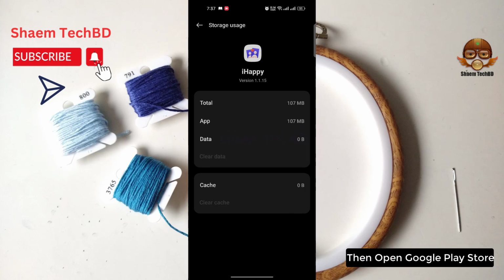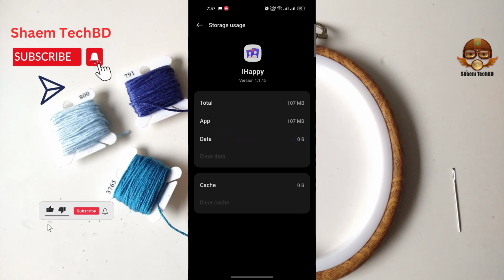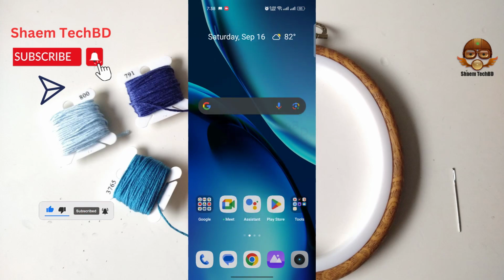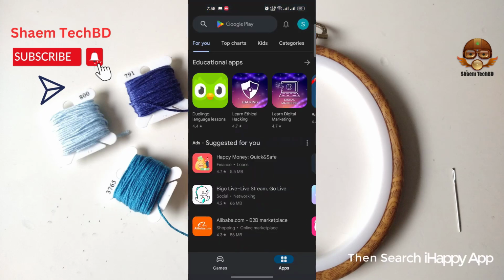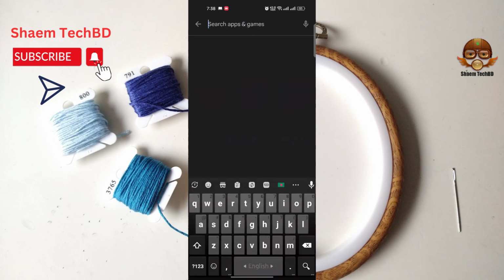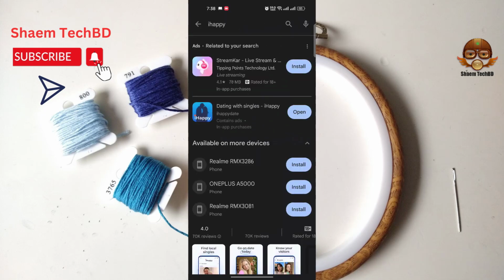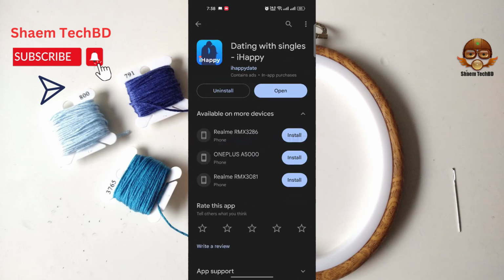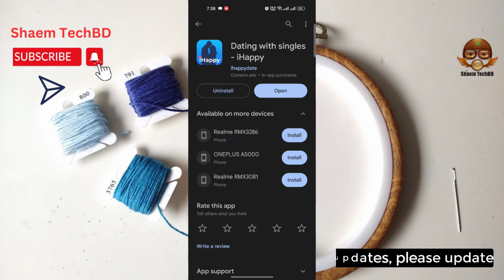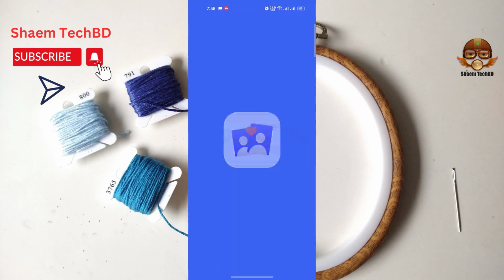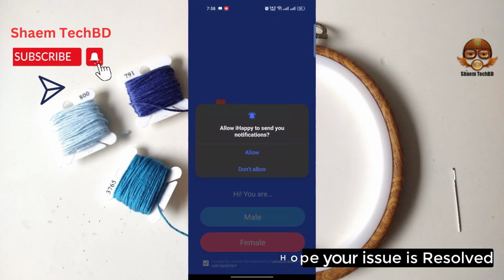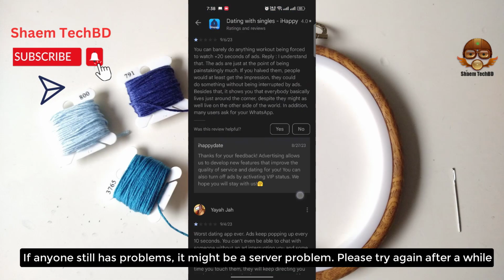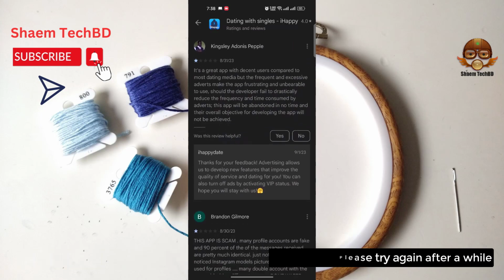Then open Google Play Store. Then search iHappy app. Click iHappy app. If you get any update, please update. Hope your issue is resolved. If anyone still has a problem, it might be a server problem. Please try again after a while.